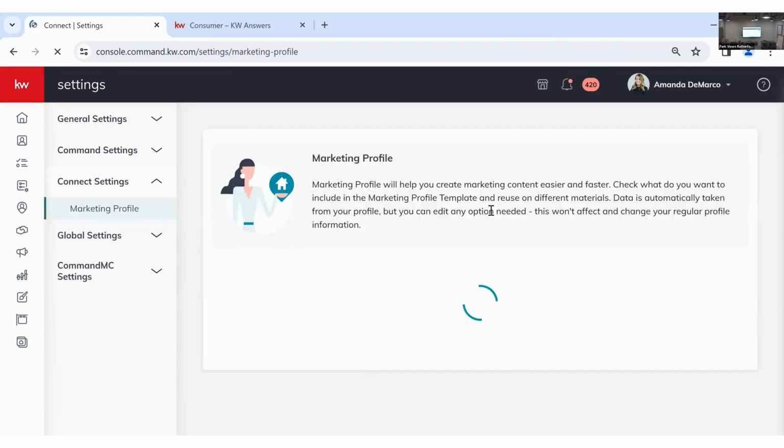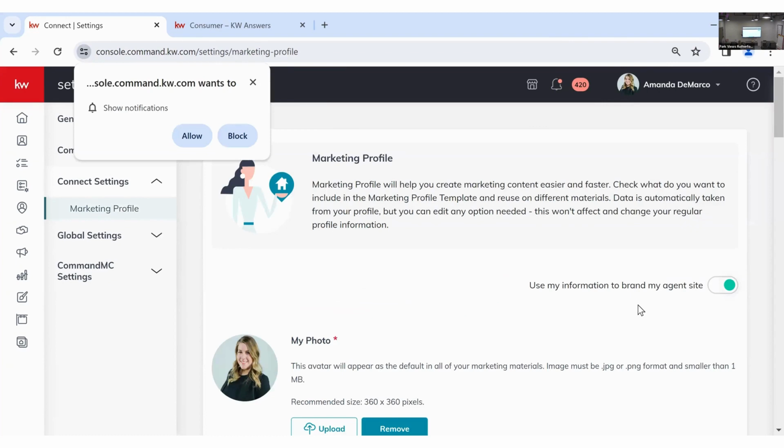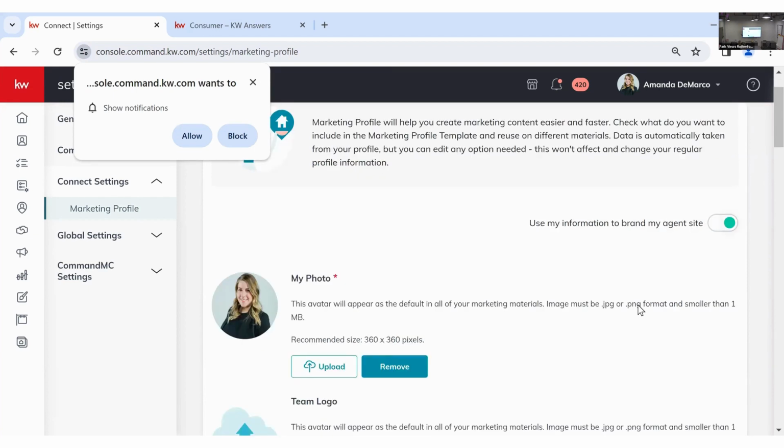Now, the marketing profile is used to brand your agent site. It also pulls data when you are creating designs and email templates. And all of this information will pull automatically into your KW website. So whenever you're adding a contact me widget or anything that's about me, it will pull this information.